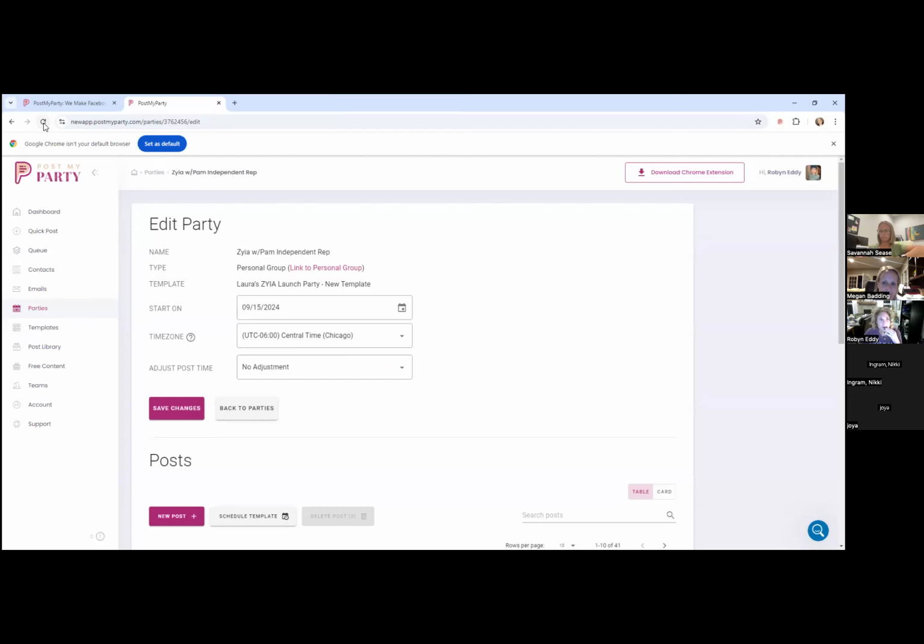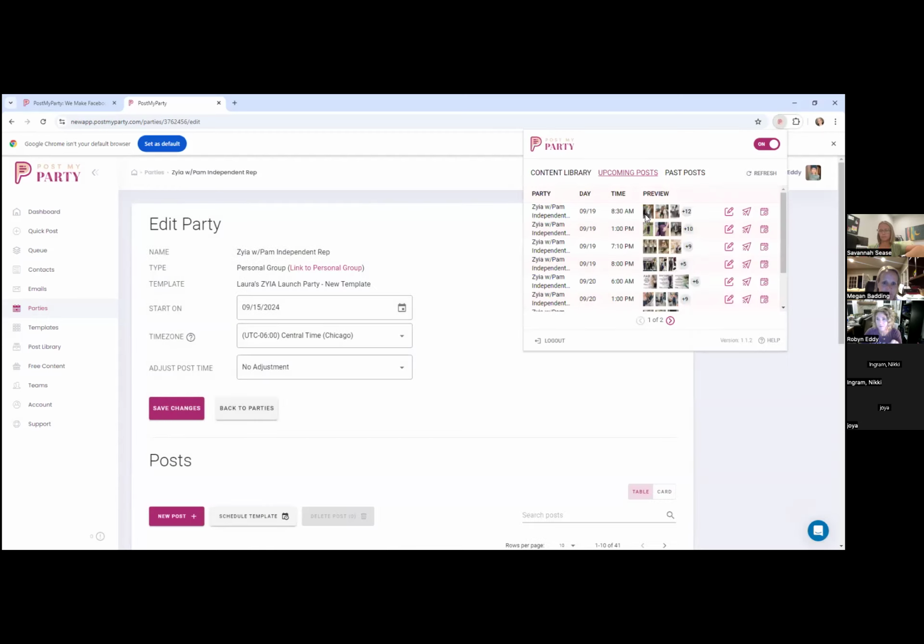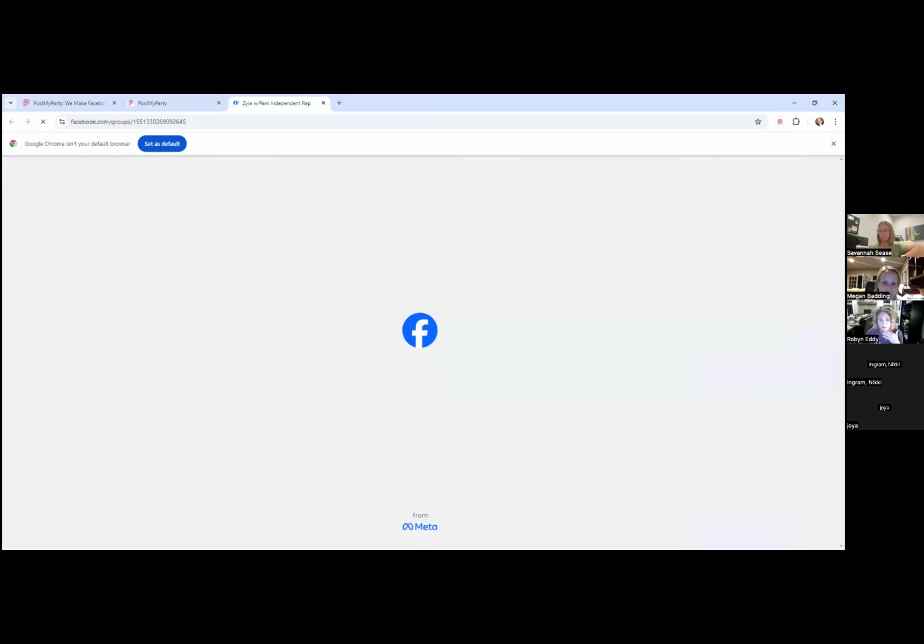I'm going to refresh my page. I'm going to go back to my puzzle piece, and I'm going to see the next one that's supposed to go off at 8:30. I can schedule it for 8 o'clock. Whatever I have written here doesn't really matter if you're going to then go the route of scheduling on Facebook. I click on that little calendar.